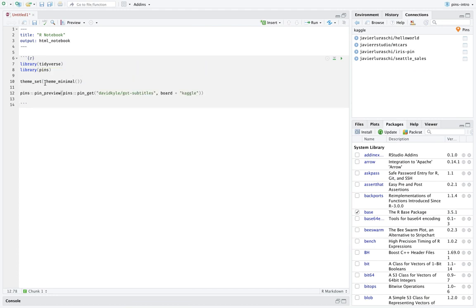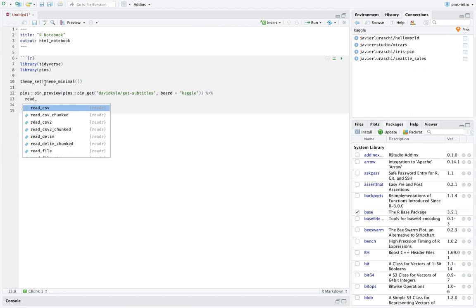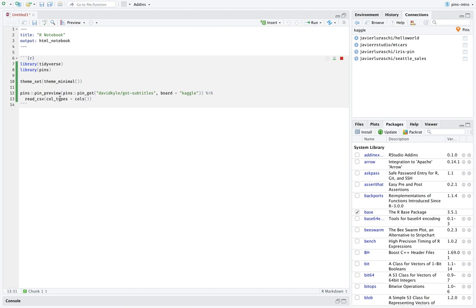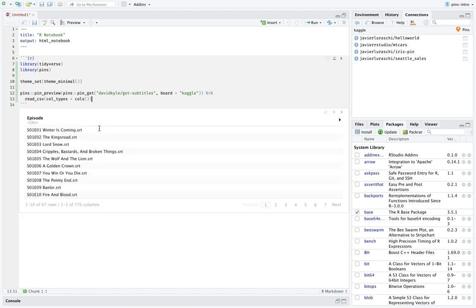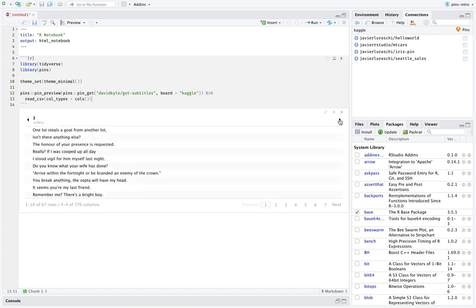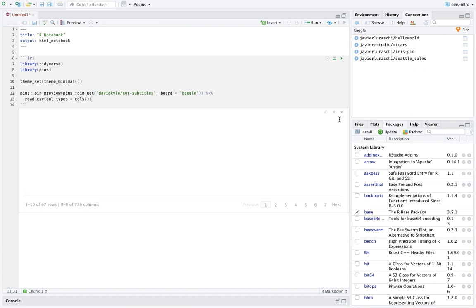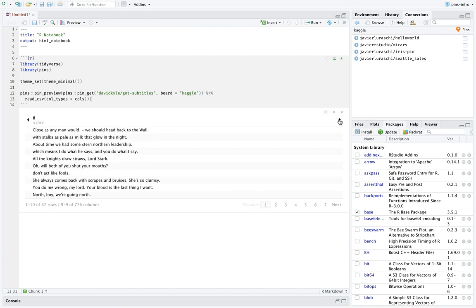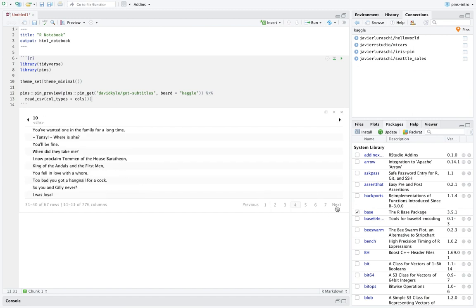All right, so what I was mentioning is that we can use pins to retrieve datasets. We already discovered it, we found it. And now we can use readr to load this dataset, which comes from Kaggle. Let's just run this, and as you can see here, what we're loading is a dataset that contains all the dialogs from the Game of Thrones series. It comes with multiple columns, a lot of columns actually. It's basically all the dialogues from all the episodes.